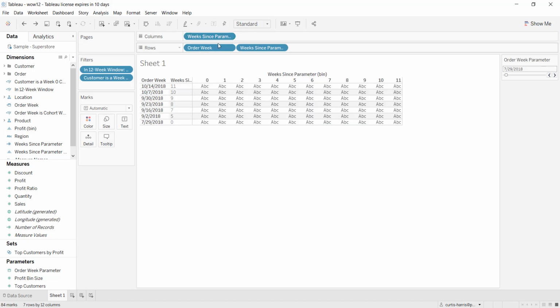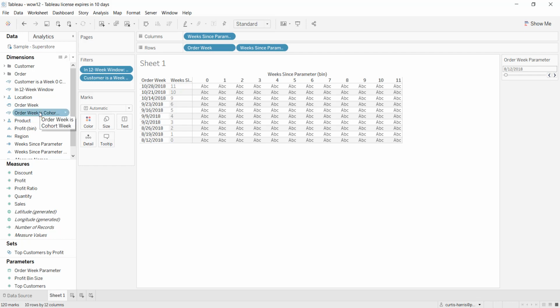There we go. Now it gives me those bins even if those customers aren't there. The only thing it doesn't do is go out to 12 if it doesn't exist, but it'll fill in those gaps for me. Okay, so we have our customer cohort.